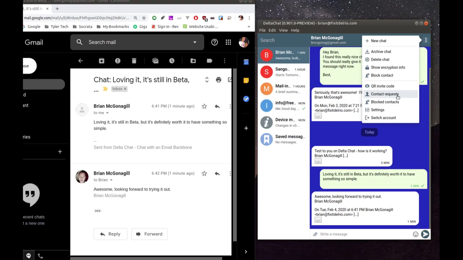Contact requests, so people who are requesting to contact you, blocked contacts, settings, which we'll get to here in a minute, and switch accounts. So you can have more than one account set up on DeltaChat, and you can switch between them using this function here. Real quick, we'll go up here to the top.